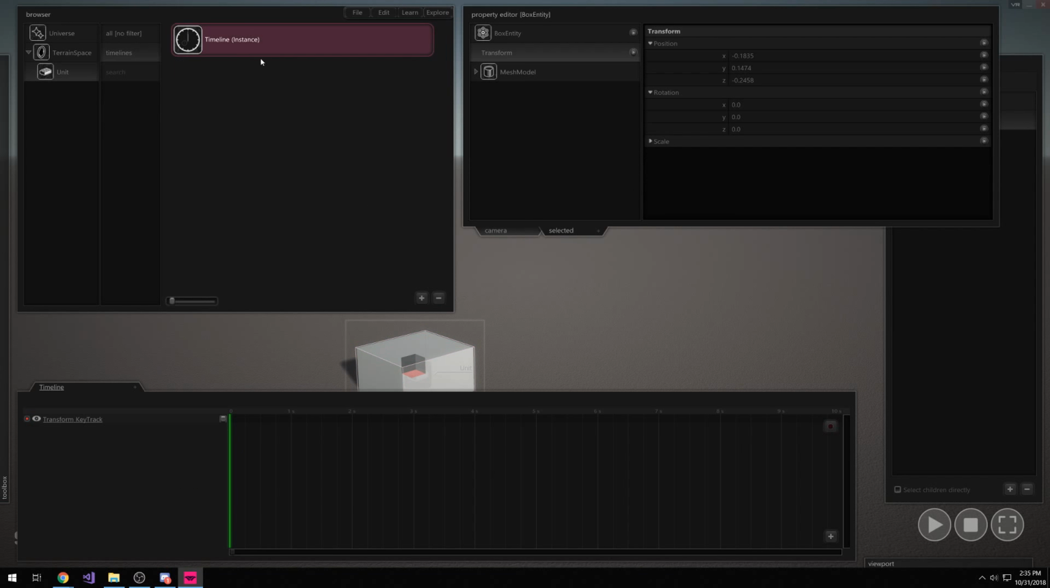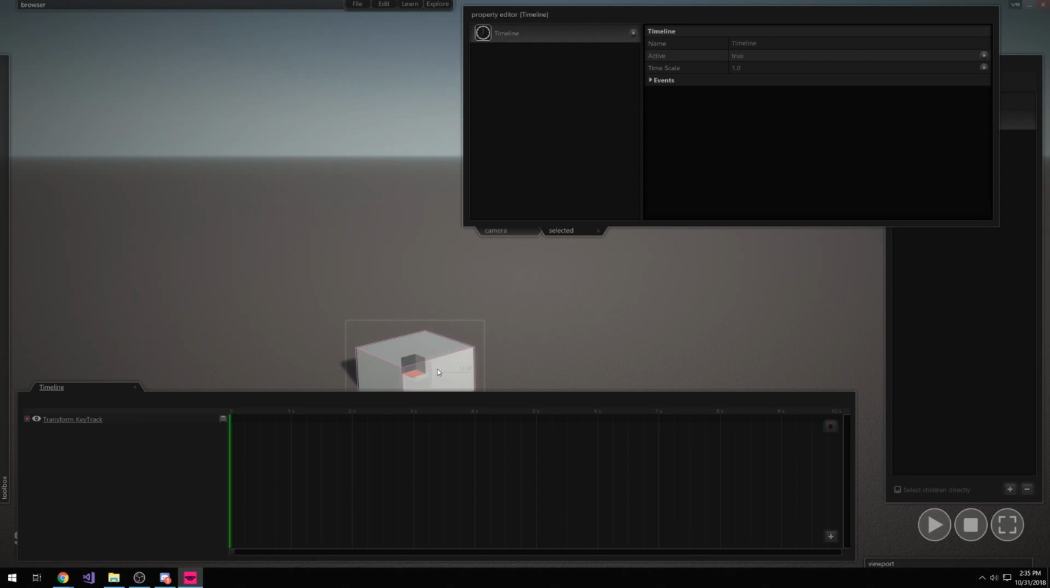So I'm going to delete that timeline I just created, and go back into the unit's timeline where we created this transform key track.